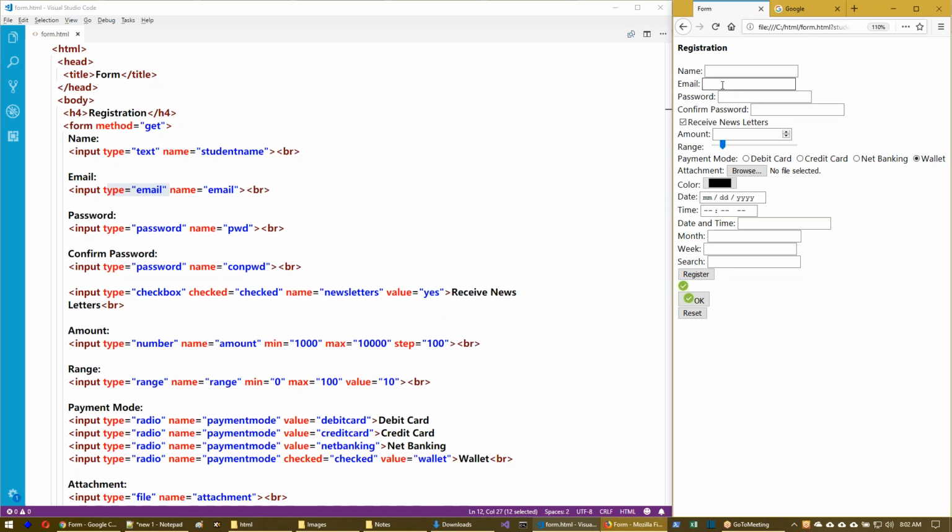That means it will check all the email rules. I mean, space is not allowed, the @ symbol should be there, ending with .com or .co or something. So all these email address rules will be verified. If the value is invalid, it will show an error message.